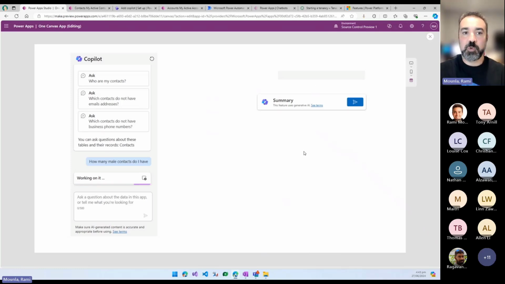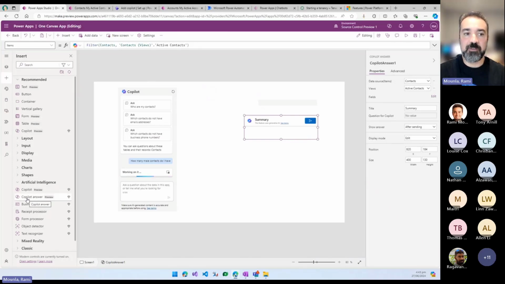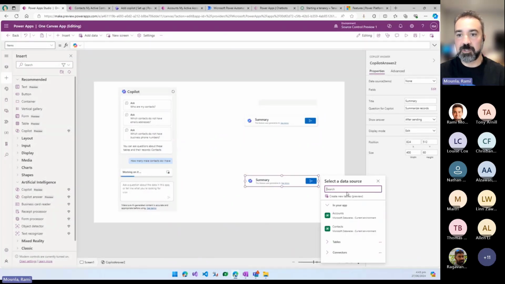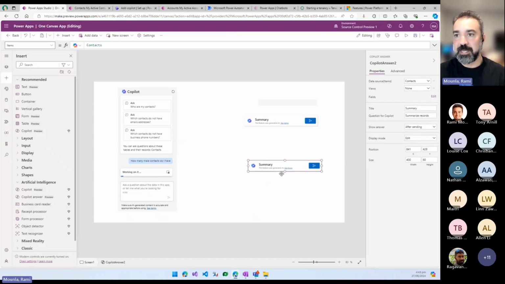The other control that I wanted to demonstrate is the summary one. This is where you have the Copilot answer. If I plot it in there, again, it needs to understand the context in terms of which one you are going to be using moving forward. So I can say this is related to the contact. But it also needs to understand what the question is that you're trying to ask. So in here, it has the question for Copilot: summarize records.